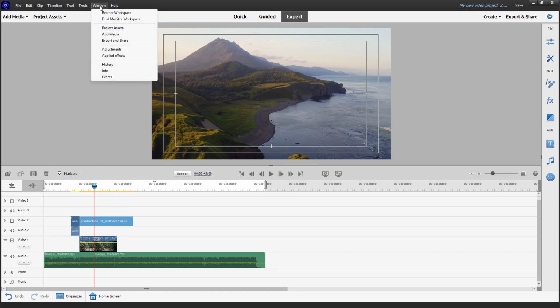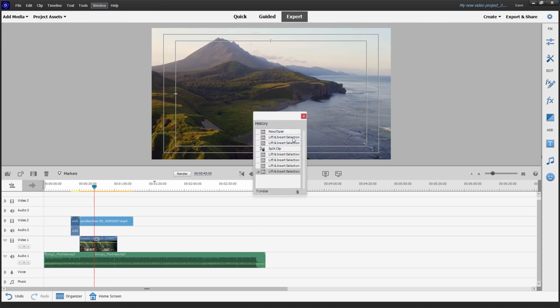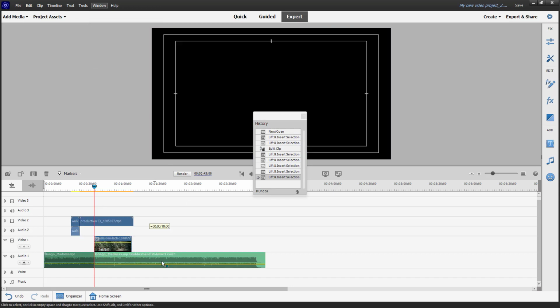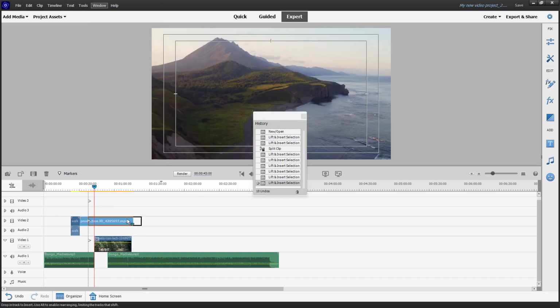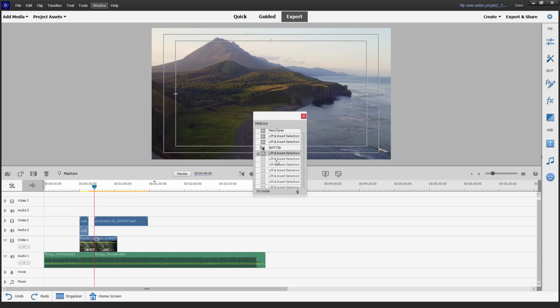So if I go to Windows right here, then you can see that I can go onto History over here, and you can see the actions that you have done. Each time you perform a new action, you can see that it is saved in history, and then you can do 10 undos. You can also click on a particular step over here to go to that step.